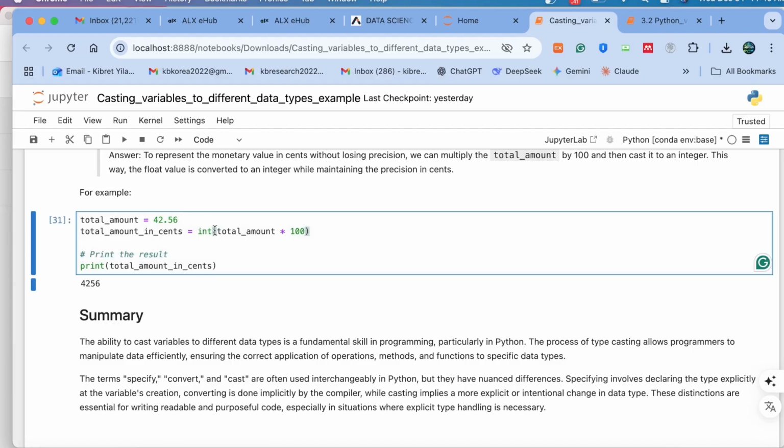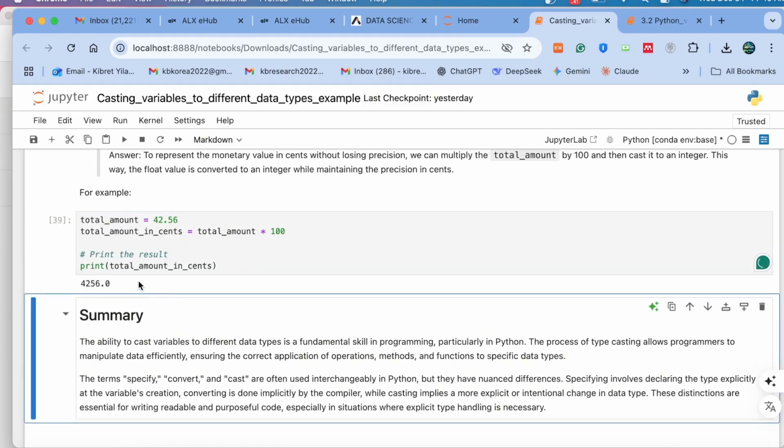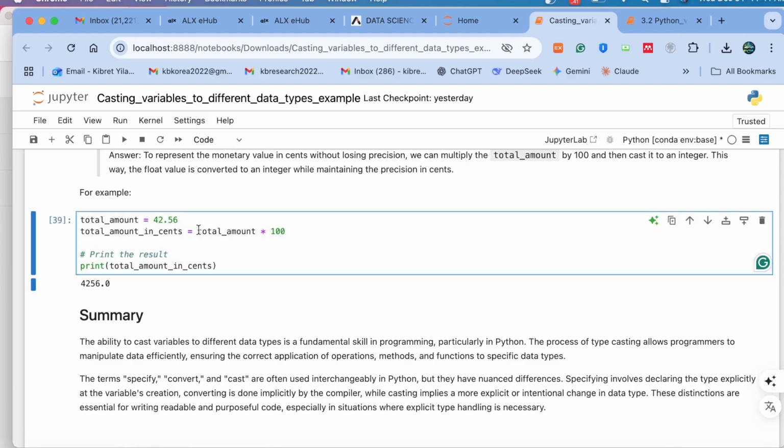Okay, what about if we do it without int? Let's see, same result we can get, right? 4,256.0, right? Perfect, because it converts. What kind of casting does it use? Converting casting system, right? In this multiplication operation, it was like float times integer, the result is float. So let's change this to int.